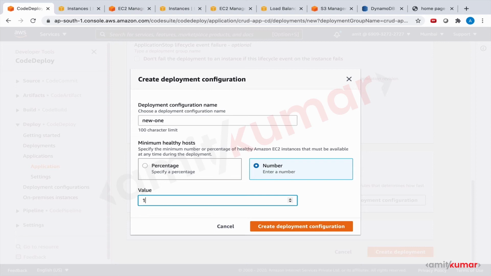Let us see what happens when we select the value 1, and try to think in your mind, what will happen? Will it deploy on 1 EC2 instance at a time, 2 EC2 instances at a time, or 3 EC2 instances at a time? Because in all these scenarios, the minimum healthy hosts is going to be 1, right? Let us see the behavior.